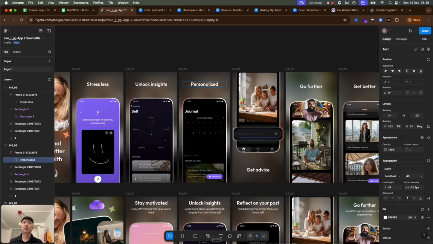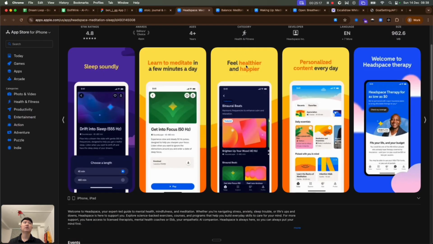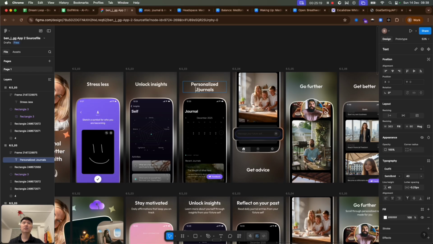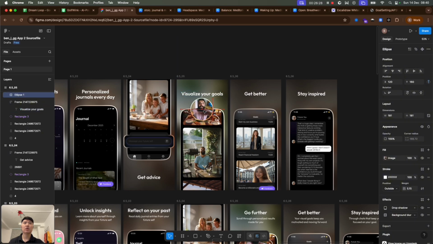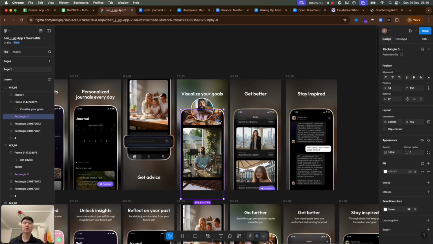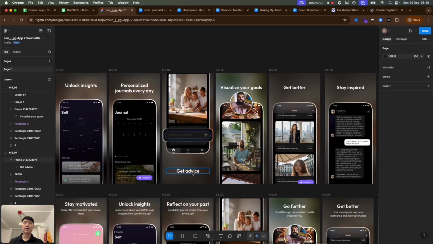Personalized journals. Let's see. Yeah, okay. Personalized, no capitalizations, journals every day. Visualize your goals. I think that's a stronger pull. So it's personalized journals every day.